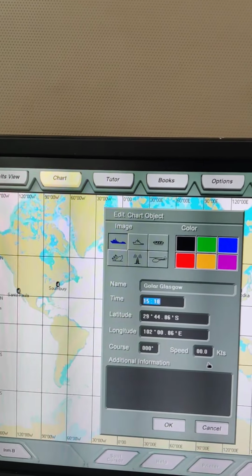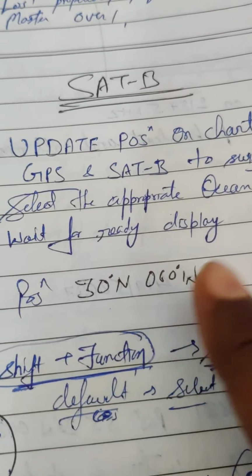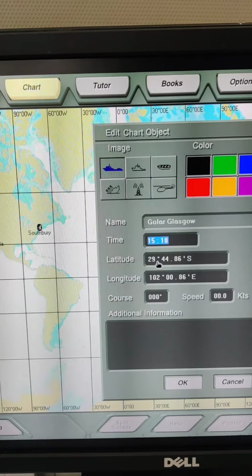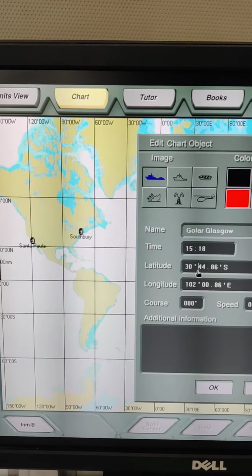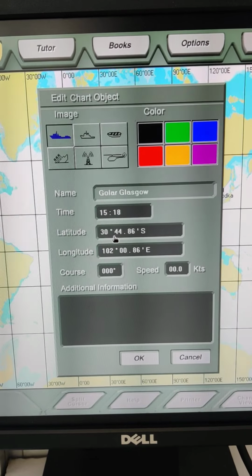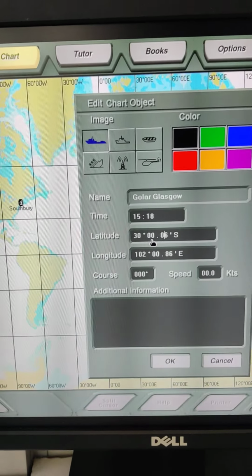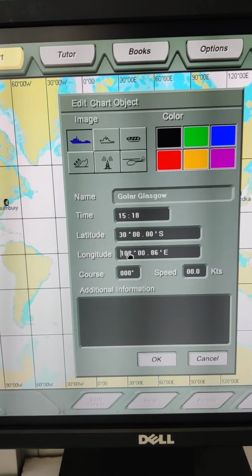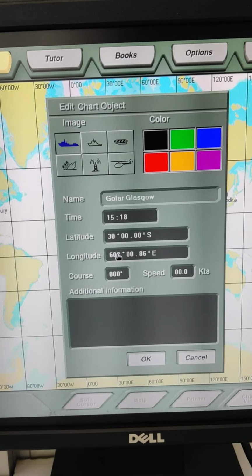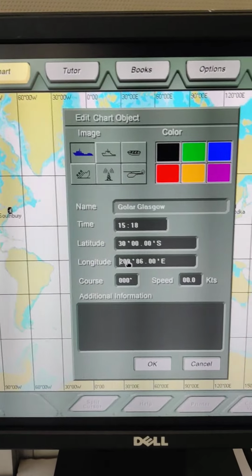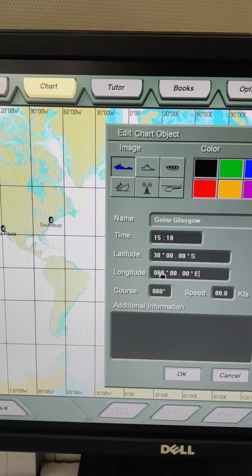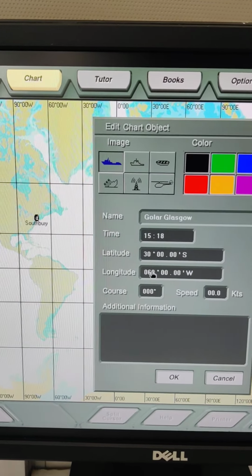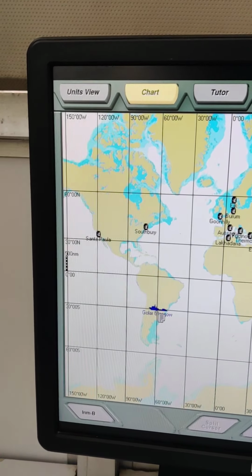vessel. So in this case I am taking 30 degrees north and 60 west. Okay, so I'll now update it: 30 degrees north, and 060, sorry, east or west. Okay, so I have to change it to west. Okay, now so it is going somewhere here.